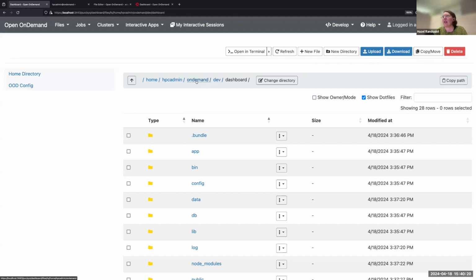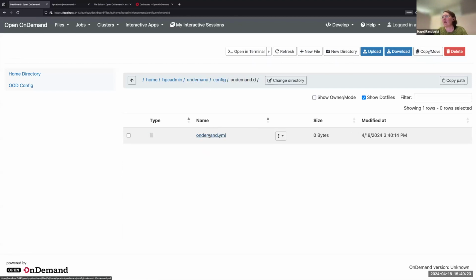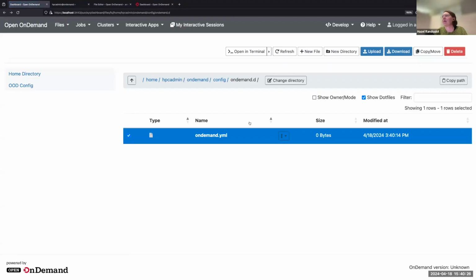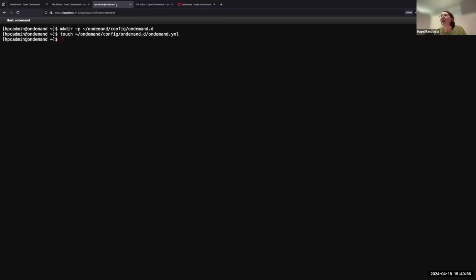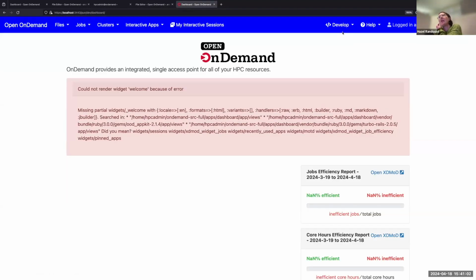So we find that here. And when you have this configuration file, you can add pinned apps. So what this means, sys dash star is all applications that are on the system dashboard. So we can go and restart our web server again.